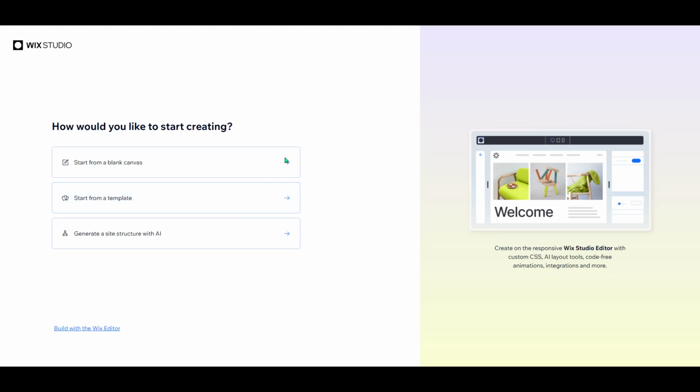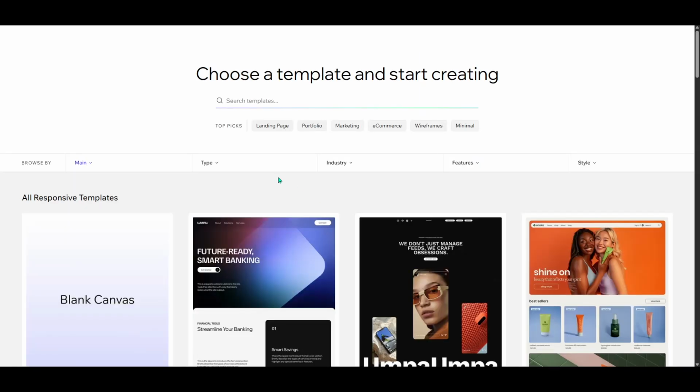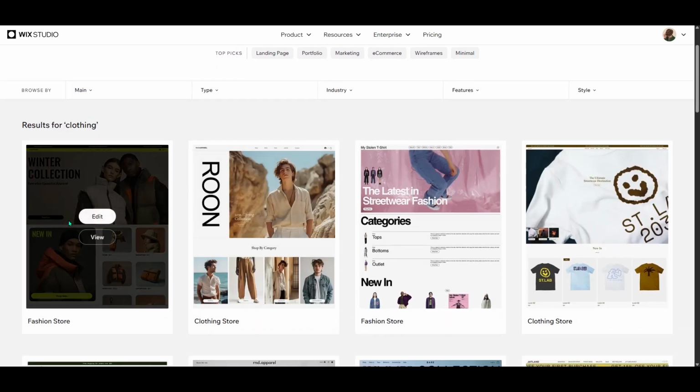You'll be asked what kind of website you want to build. Choose a template, then browse the options and look for a clothing store template that matches your style and goals. Take your time to preview a few. Pay attention to layout, use of images, and how the homepage highlights products. Look for a clear menu, featured collections, and a clean product grid.